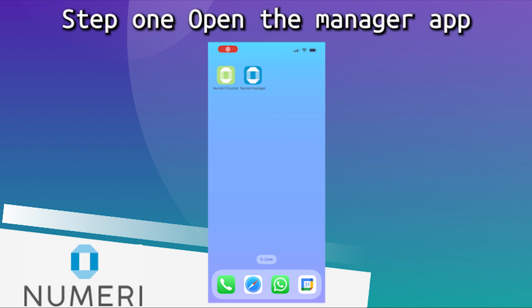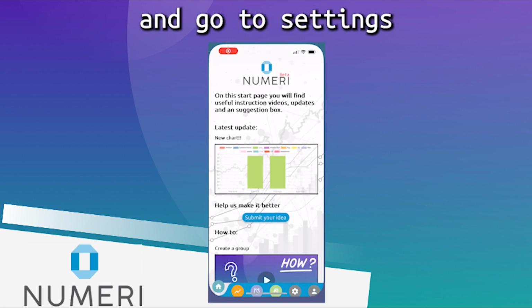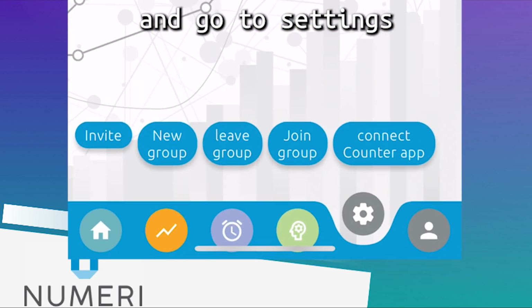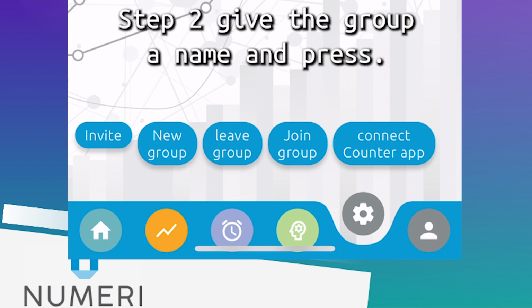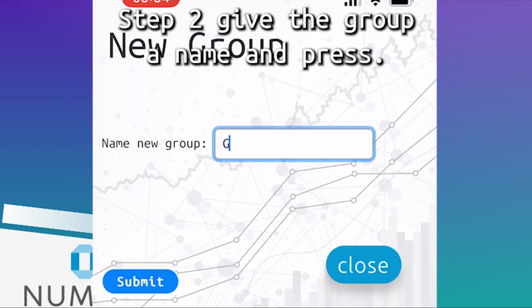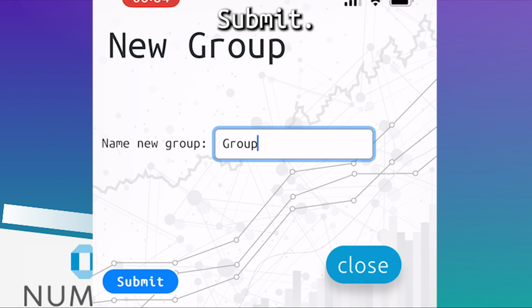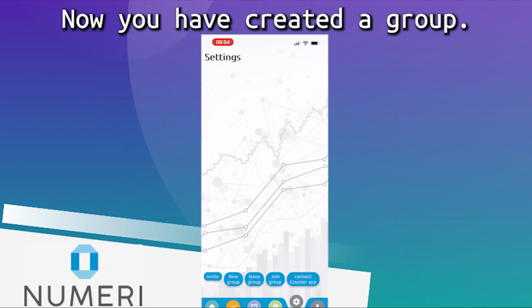Step 1. Open the Manager app and go to Settings. Step 2. Give the group a name and press Submit. Now you have created a group.